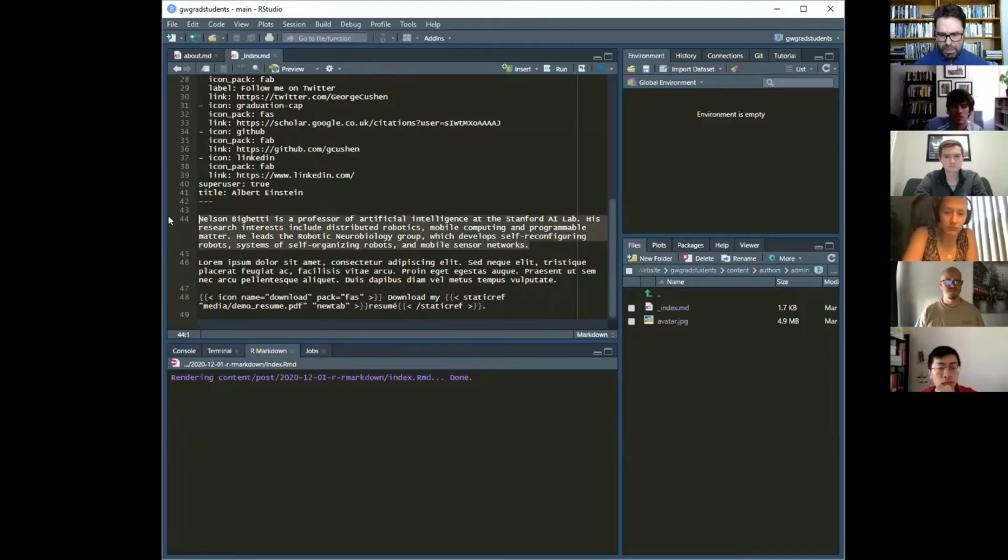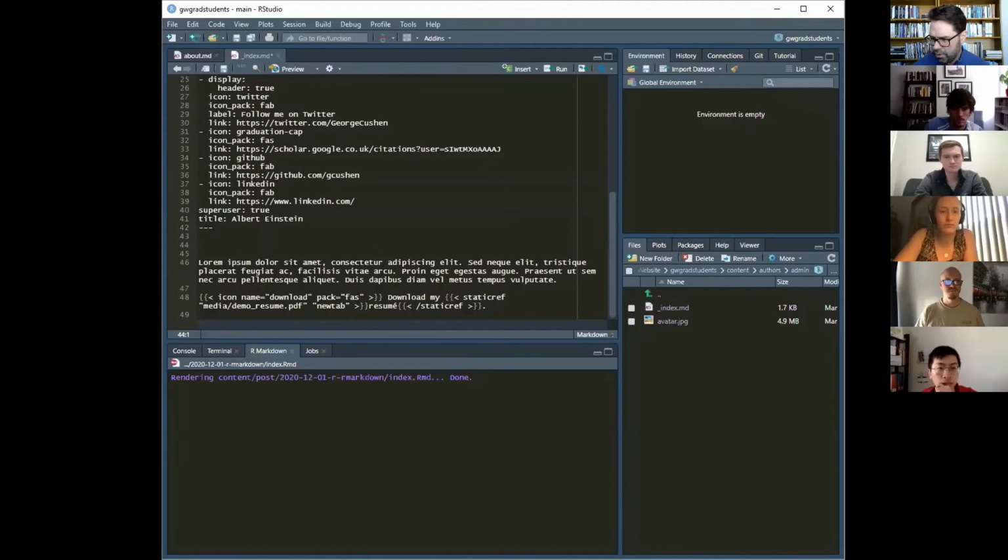And you can change the bio info to whatever you want. Albert Einstein is a professor of physics at, for instance, the Institute for Advanced Study, etc.